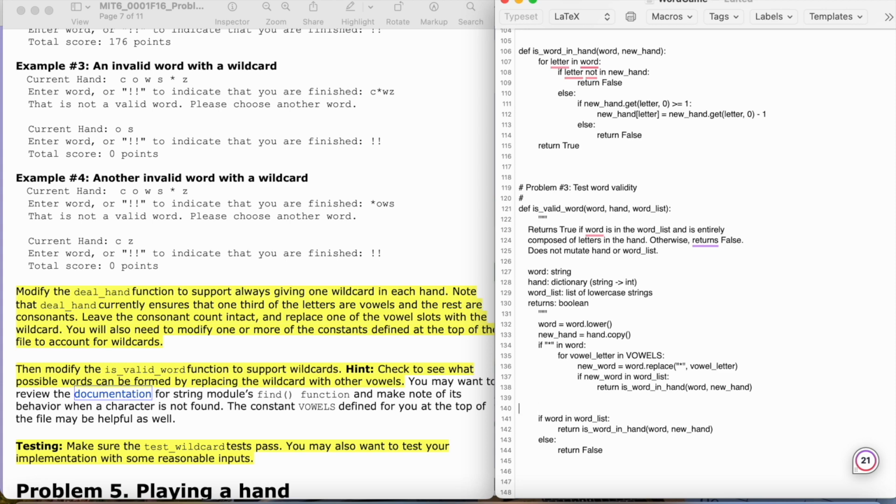If there is not an asterisk, so else, then we're going to run the condition that we wrote in the beginning, because this is what happens if it is just a regular word. Now in the next episode, we're going to be updating the rest of the stuff.